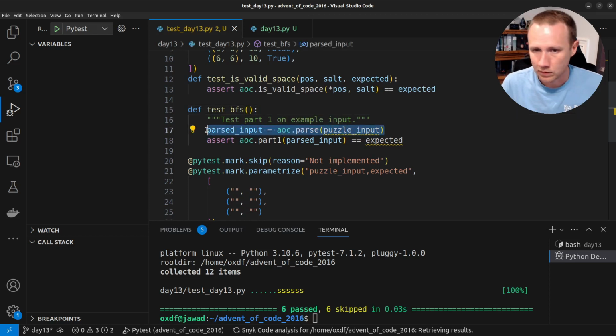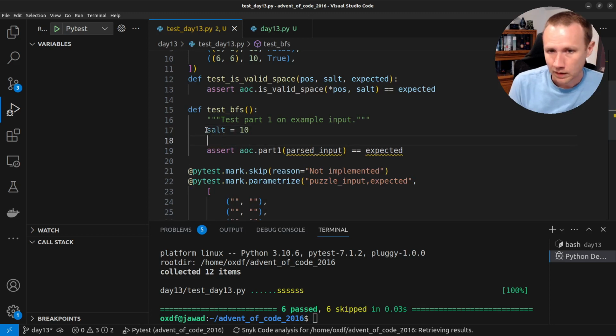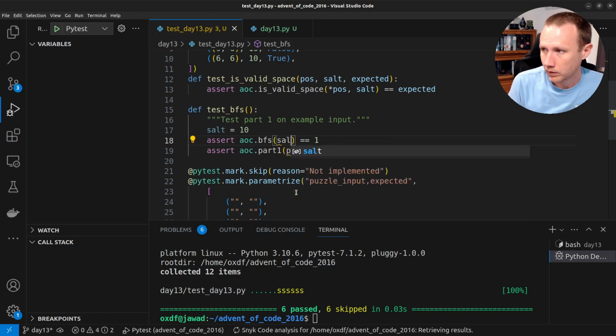So we just need to do, if we just do salt is equal to 10, assert that AOC.bfs, and we'll have to think about what that's going to look like, but that is going to equal 11. Our breadth first search is going to need a target spot, and it's going to need the salt. So let's go ahead and say, I don't know, salt, comma, oh no, salt, comma, target.